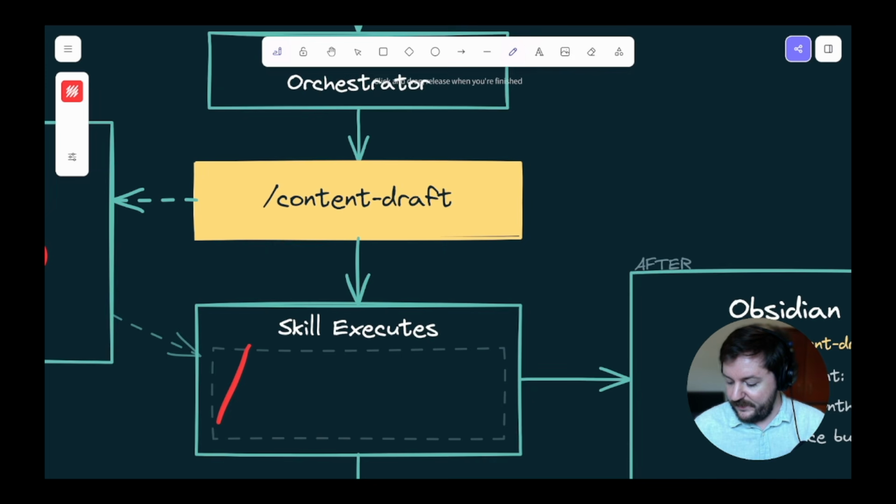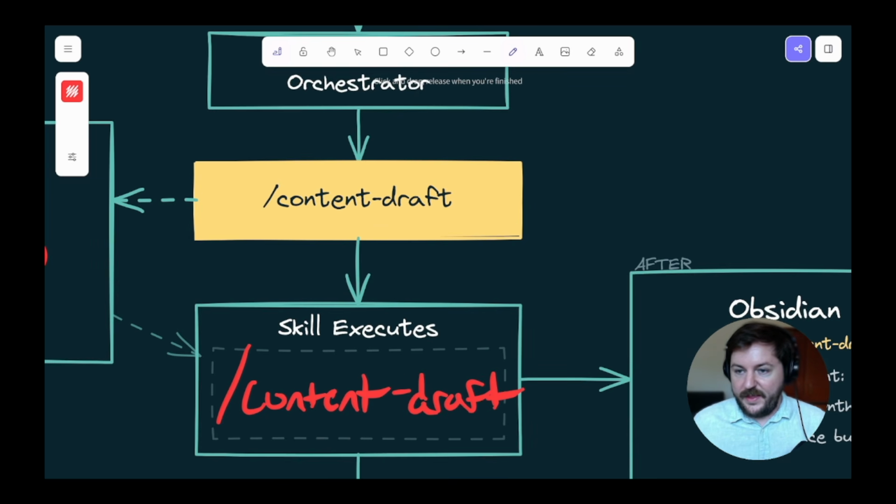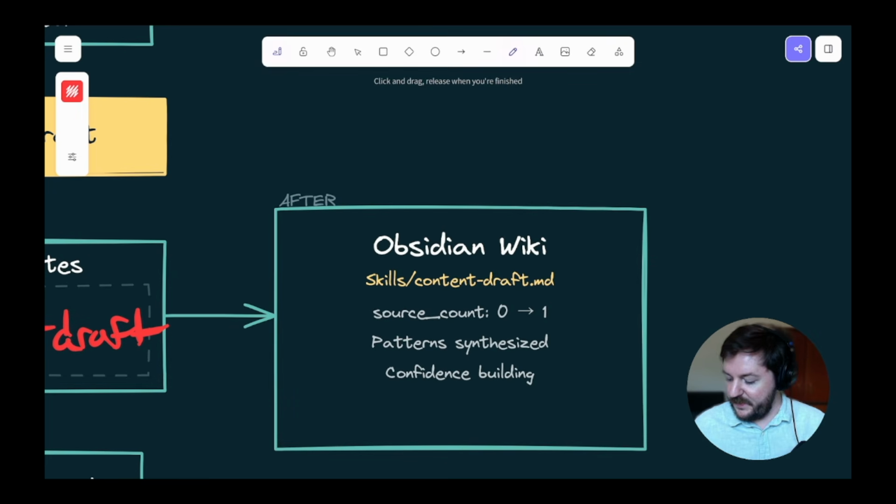So I'll throw that in here. Content draft. That content draft has several tools within it. Again, Qdrant being one of them, and then the other being this Obsidian wiki.